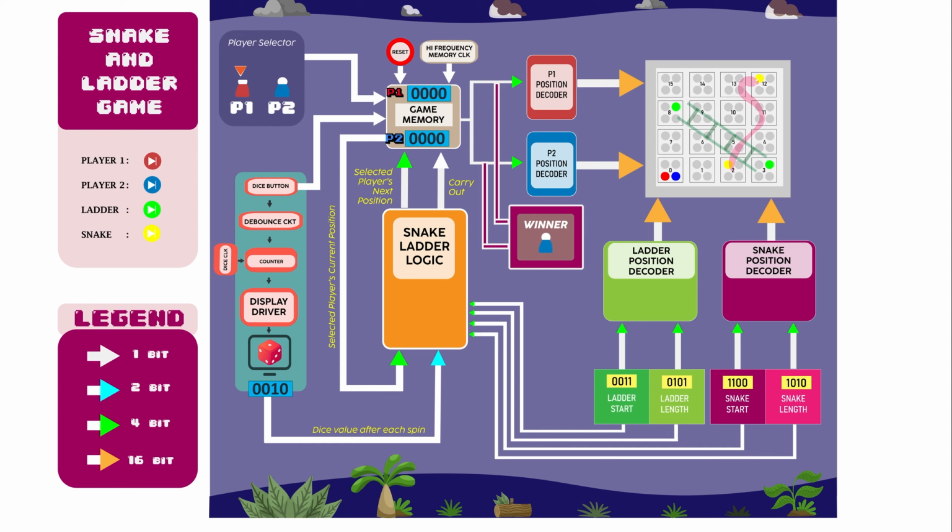That means your current player selector, let me use the laser pointer, the current player selector, you're currently at player 1, right? So player 1 has pressed the dice and it has cycled from 1 to 2 to 3 and is cycling very fast. After he has released the dice button, you can see that this is the dice value after spinning, 0 0 1 0. Now this goes to your snake ladder logic module. So this is your dice value, right? Now what is the current position of your player 1 in the game memory? You can see 0 0 0 0.